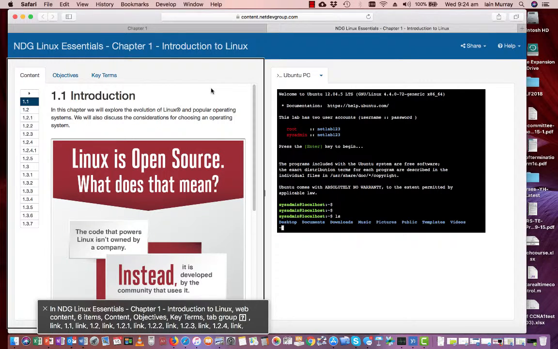NDG Linux Essentials, Chapter 1 Introduction to Linux, Web Content. 6 items: content, objectives, key terms, tab group, link 1.1, link 1.2, link 1.2.1, link. That's going to go through and read absolutely everything that is there. And this is one of the main things: try to be a little bit succinct, short, brief, where we can. But we can navigate around.